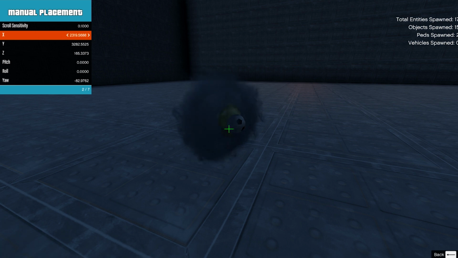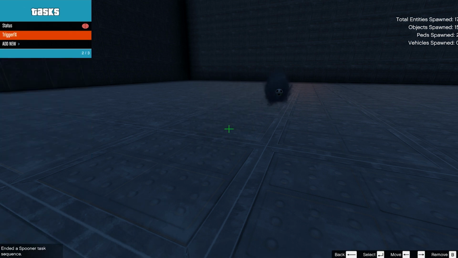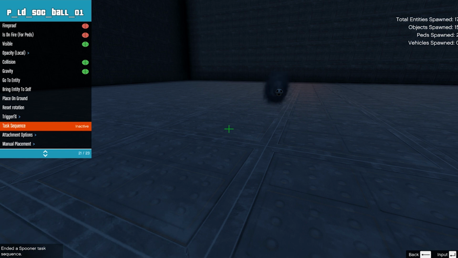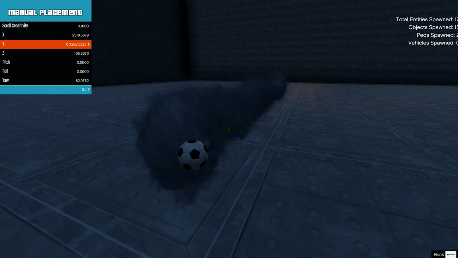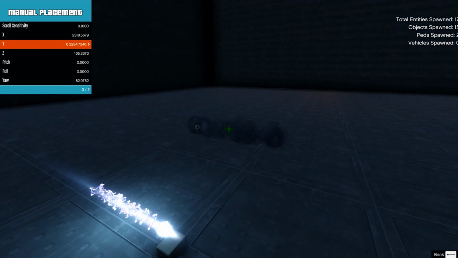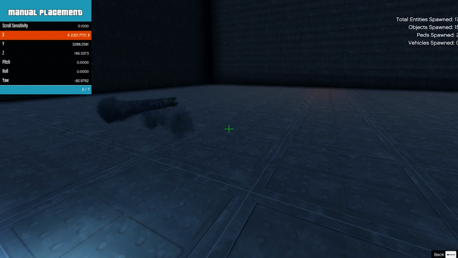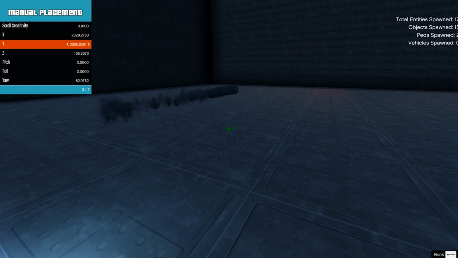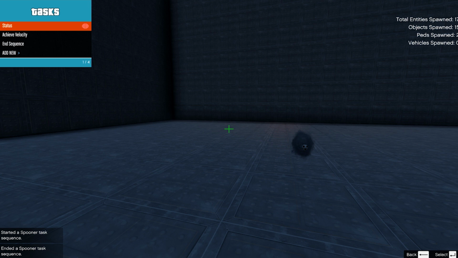Then also deactivate or delete the task sequence on the original object and finally move it around. This way the particles leave a trail. Now it looks like a burning football flying around. It even gets more interesting once you give this ball an achieve velocity task, because that way it will actually curve and leave a smoke trail behind itself.